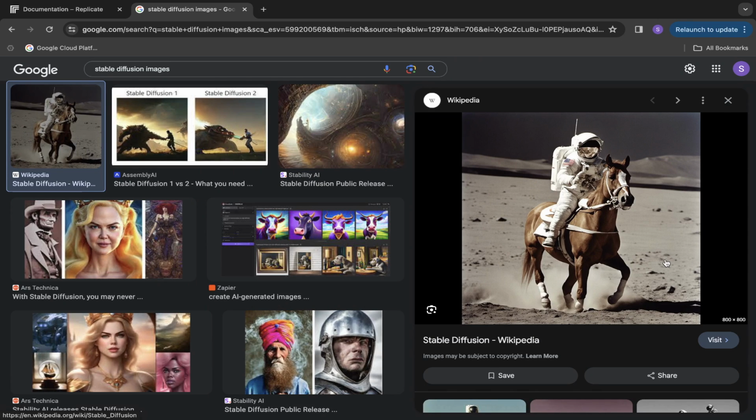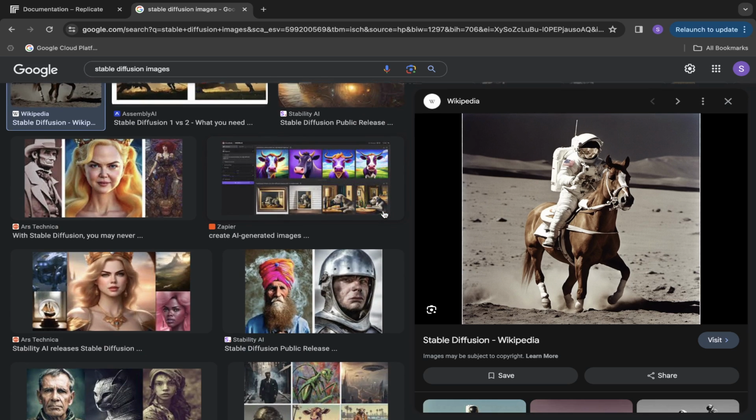So in today's video, we're going to be going through how to generate images using a text prompt with Stable Diffusion on Replicate. I just have some examples pulled up. I went to Google Images and searched Stable Diffusion. Just to give you an example of what we're trying to do here, here's an astronaut on a horse. This is kind of a classic Stable Diffusion example. It's a sort of photorealistic picture that was generated with just a few lines and a text prompt.